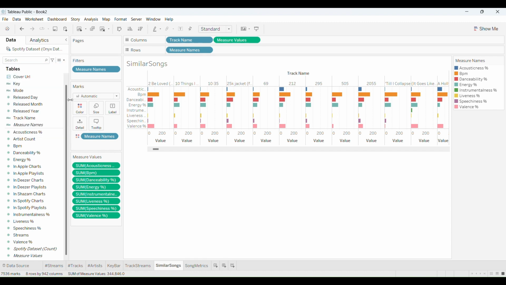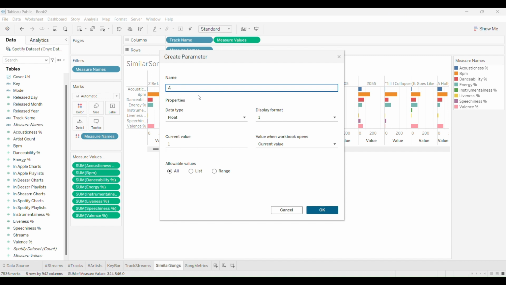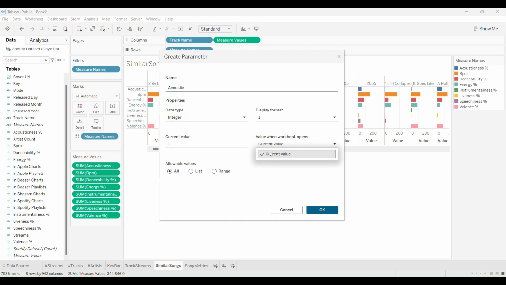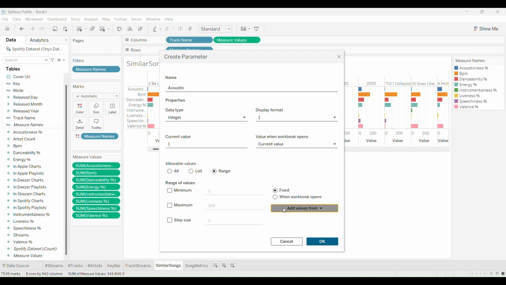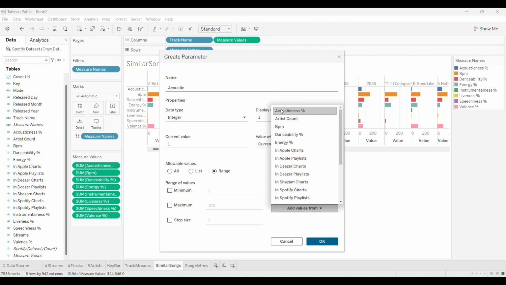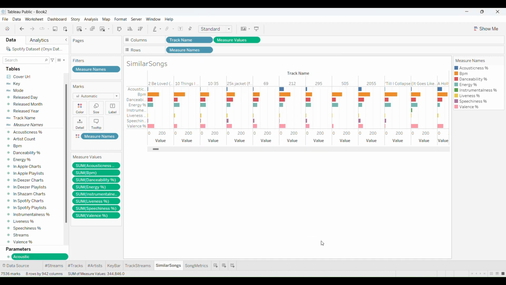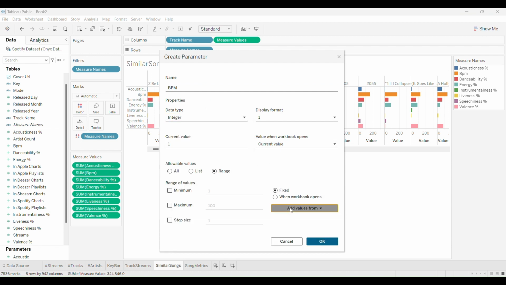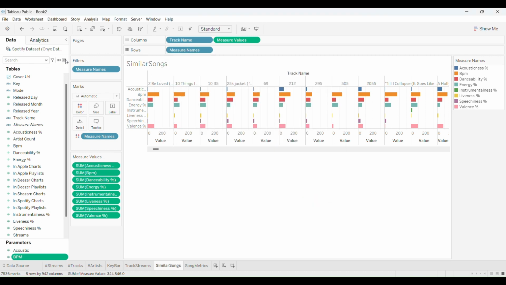Now I'll have to create the parameters. The underlying thing about how I'm using that similar songs is I'm creating an RMSE score, right? RMSE stands for root mean square error. So for that, I'll first need to create parameters, because from the parameters, it'll create the root mean square. And for acoustic, I'm saying add values from the acoustic percentage, whatever was there within that range, it should only be within that, right? So then BPM also, this data type should be integer, range, add values from BPM, right? So then what else?